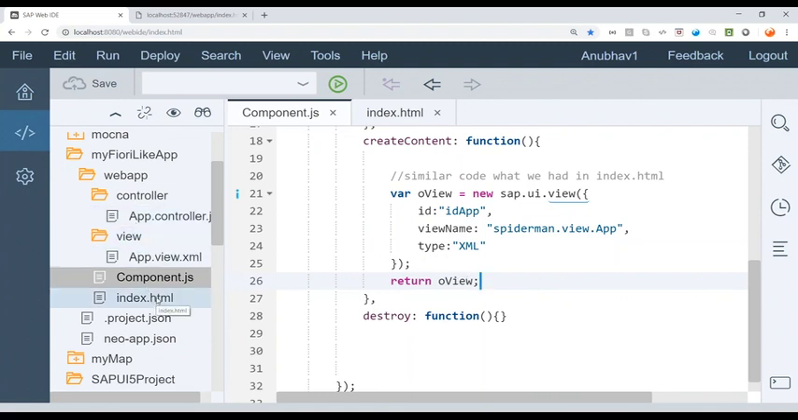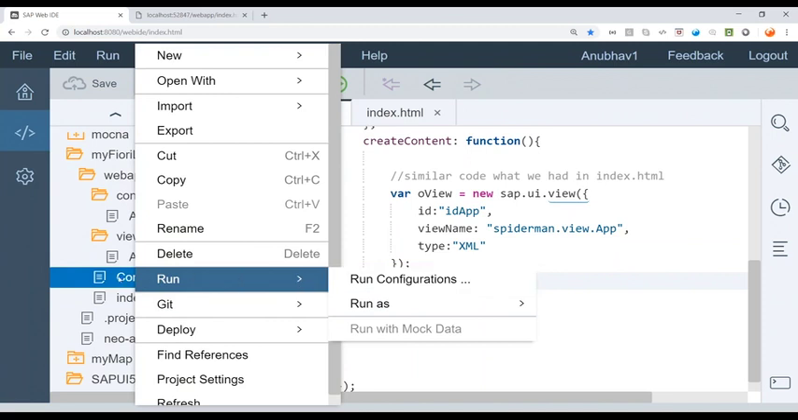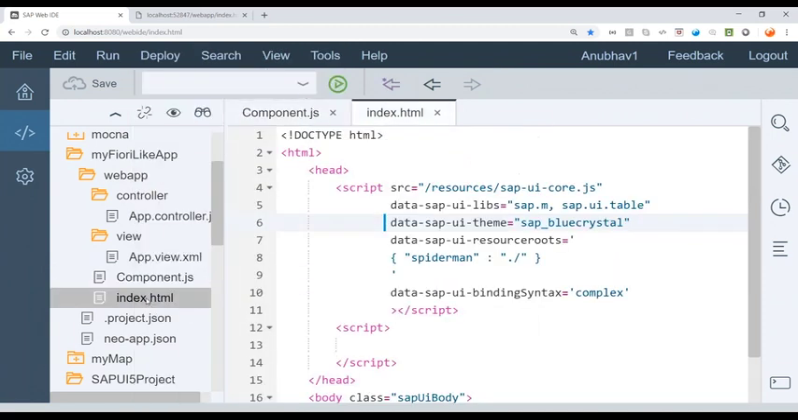To test this, now we need index.html. We can't run component.js directly over here. There's no possibility to run component.js here. You can only run an HTML file with Web IDE at this point. So this is the reason we go to index.html, and now we will create an instance of this component.js and just display that on the UI.